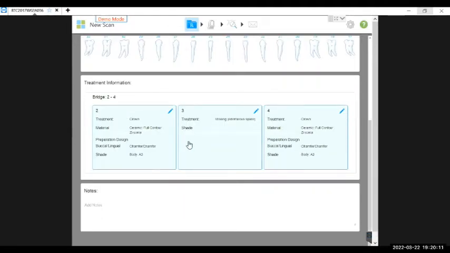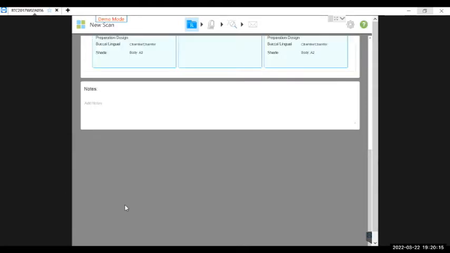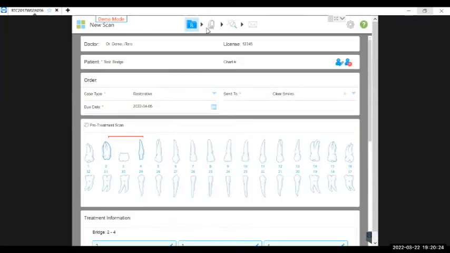Now we see our treatment information, looks good. Notes, of course, any additional information that you would like to provide to the lab is always appreciated. Communication is key. So I do encourage you to put something in there. I'm going to hit the scanner icon to move forward. We are ready to scan.